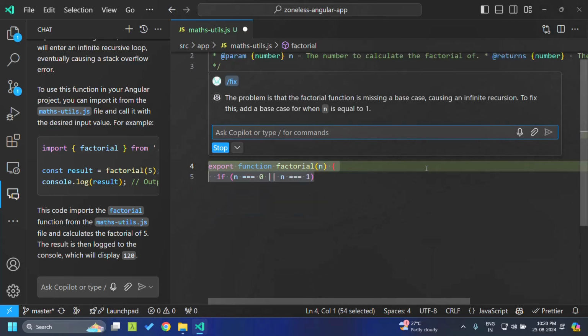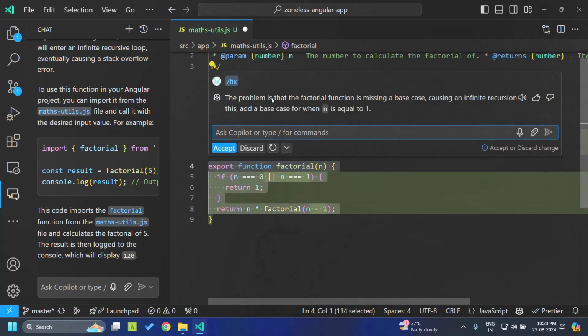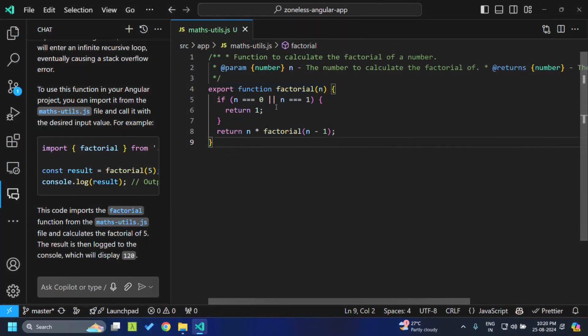So once you select the code and run the fix option, you can see that it explains what the error is and it will automatically fix that. So once it has done, you can apply the changes or discard. So here you can see that the error has been fixed.